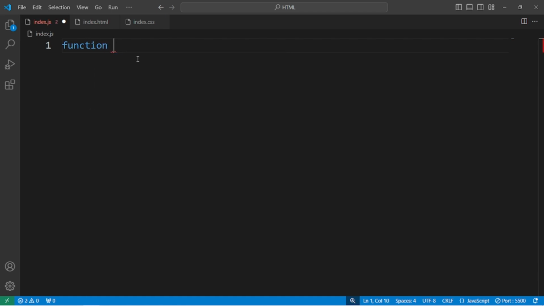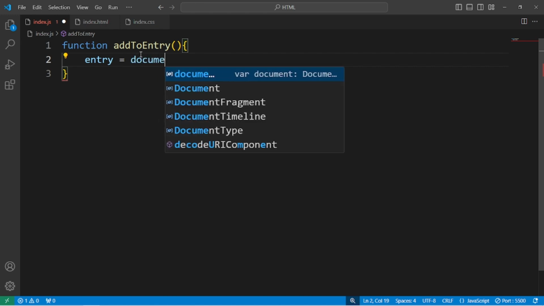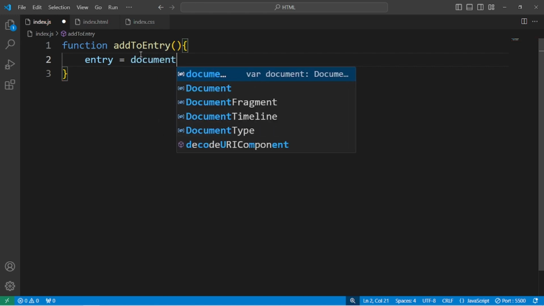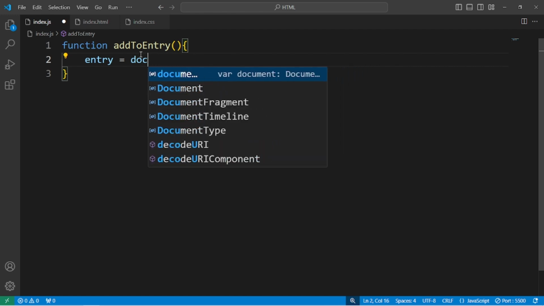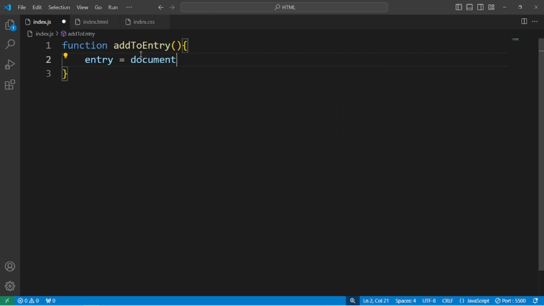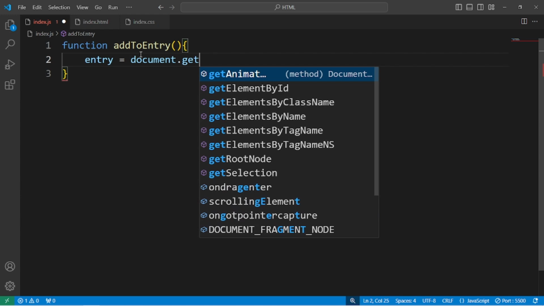The first function is addToEntry. Make sure you spell it right, as the name you have there. So now we can have something like this: entry equals document dot getElementById. Let me spell this right. And normally we don't have any ID for this, the element that's going to display our text.